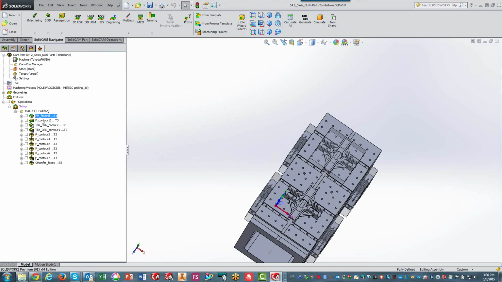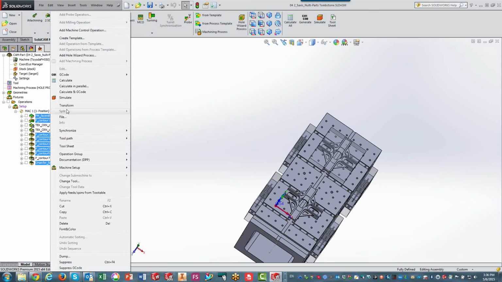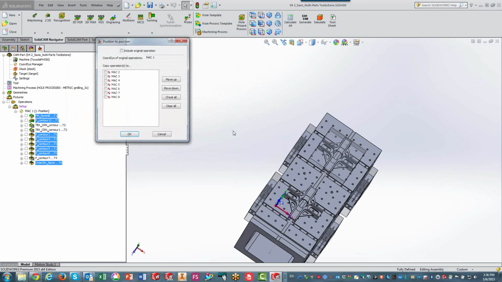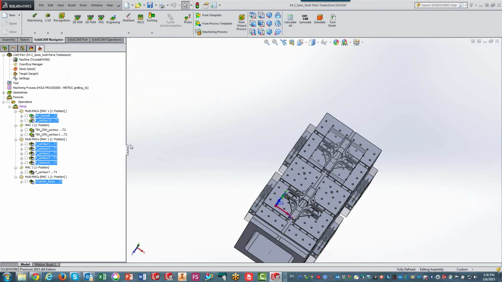Need to do the same for these operations over here as well. So do that. Grab those. We'll do transform. Click on transform. And again, we'll use the option of coordinate system. Include original operation. Check all. Take number 3, move it down. Take number 7 and move that down as well. Okay? And we're all set.